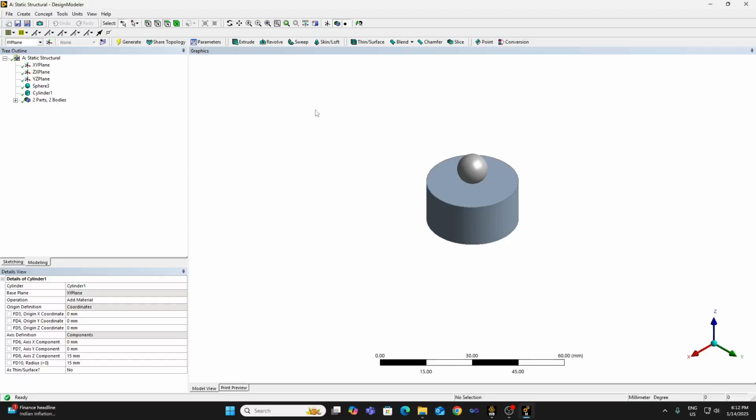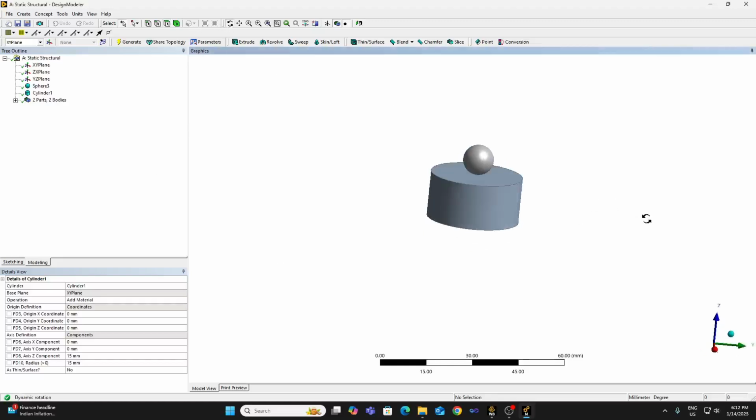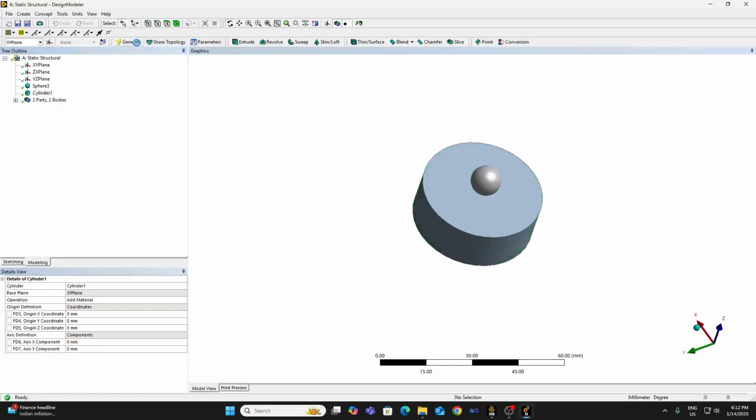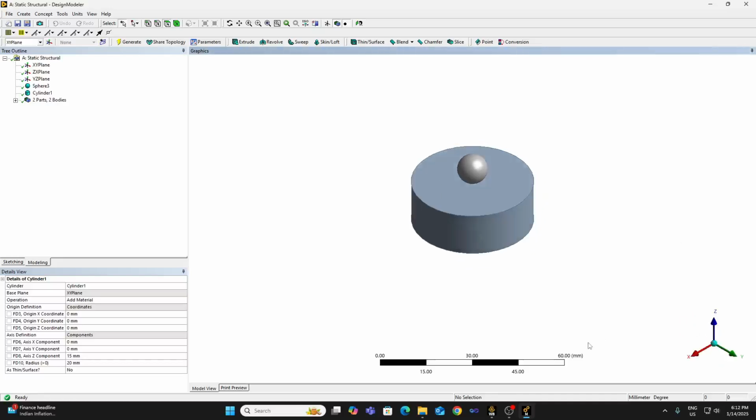Now I'm thinking that we could be taking the cylinder slightly bigger. So let's just go ahead and change the radius to 20. Yeah, that seems right. Okay, I think we are done with the geometry here. So I'll close this window and move on to simulation.